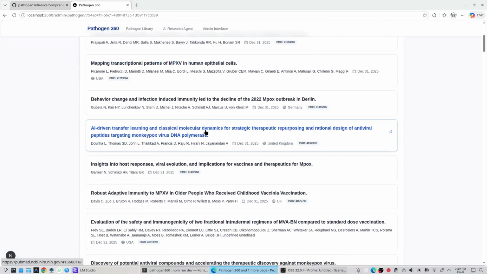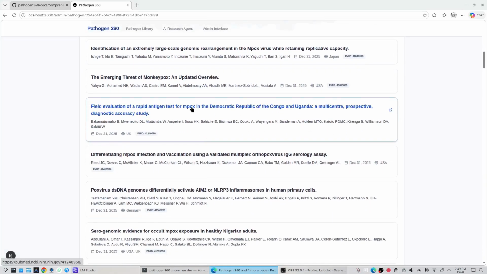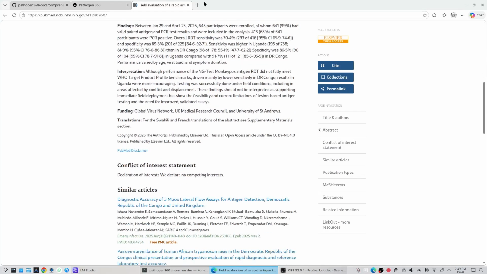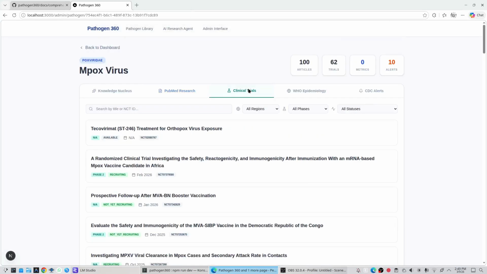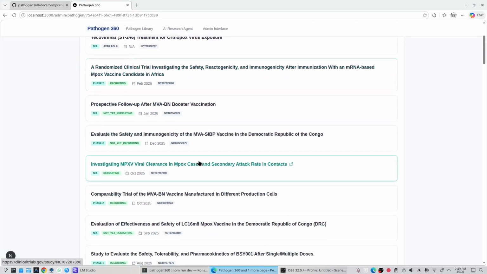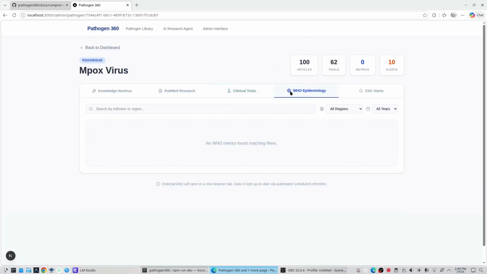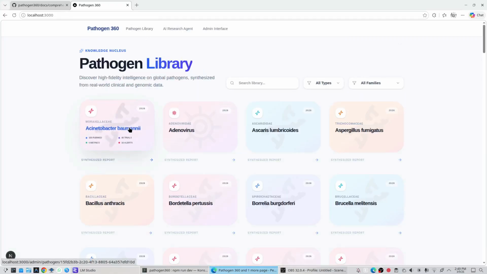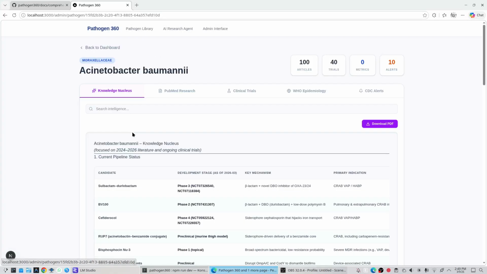You could look at all the underlying PubMed documents that have gone in. Each of these documents is a live document, so you can look and download the actual document itself. Same goes for the clinical trials. What clinical trials are specifically going on within mpox, what's their status, whether they're recruiting or not recruiting, which phases they are in. Any epidemiology data that's coming from WHO, if it's not found, it doesn't show anything. Any CDC alerts that may have been issued around mpox, all of that information is there. So this is what the knowledge base looks like.